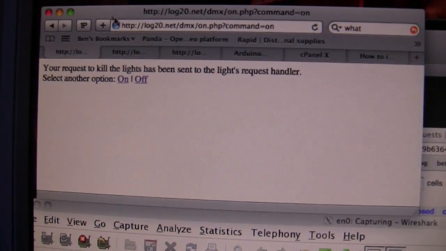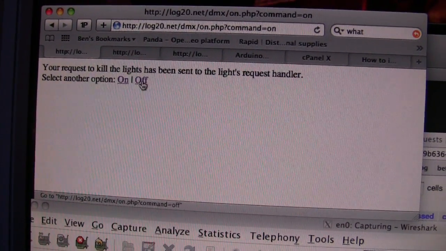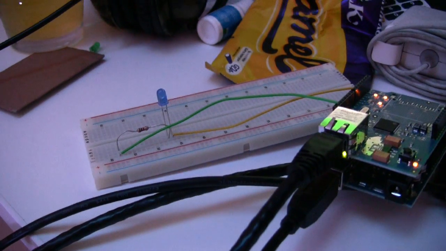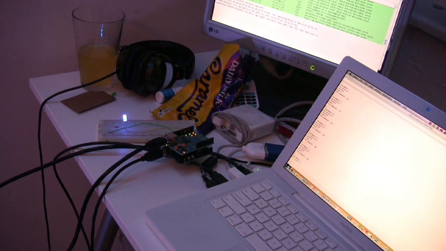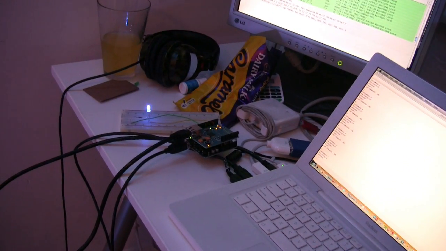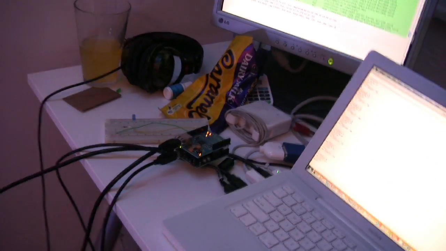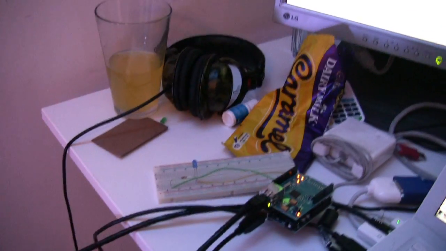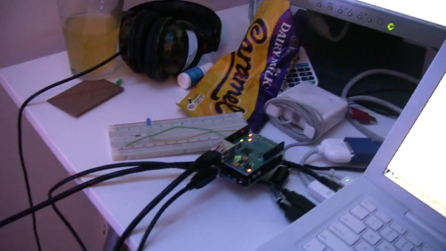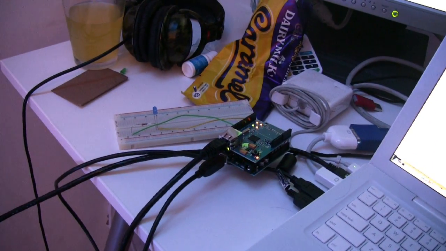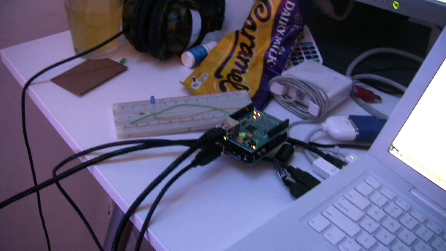Yeah, so here it is working. Let me click on off, and the lights within 4 seconds should turn off. Yeah, there we go. So, yeah, if I click it on and off. Yeah, so there's a delay of about 4 seconds due to the Arduino constantly calling the web server, and there's a MySQL backend just for the request queue.